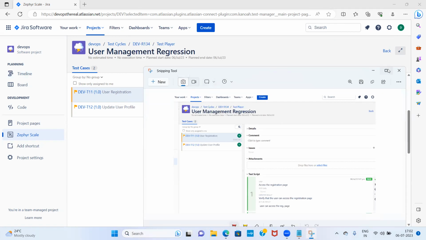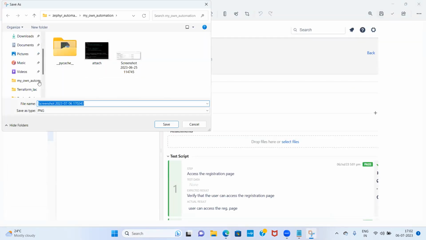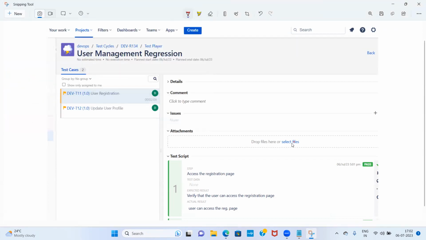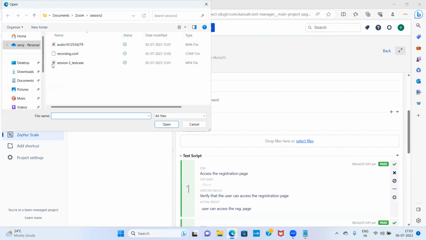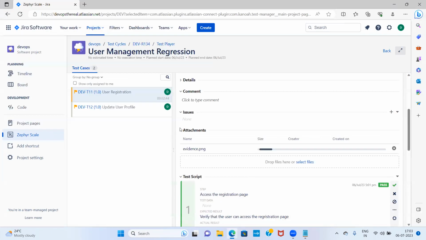So basically, this is the snapshot I've taken. I'm going to save it. Let me save it on the desktop. Okay, evidence. So select the file. No, sorry, this is the snapshot. Close it. Go to select file. Go to your desktop, evidence.